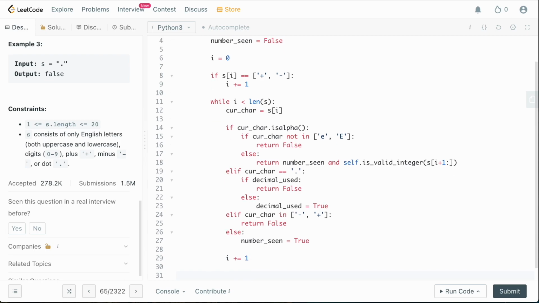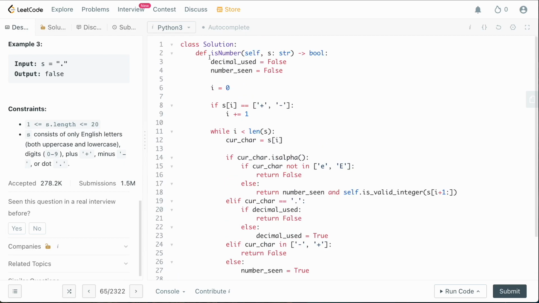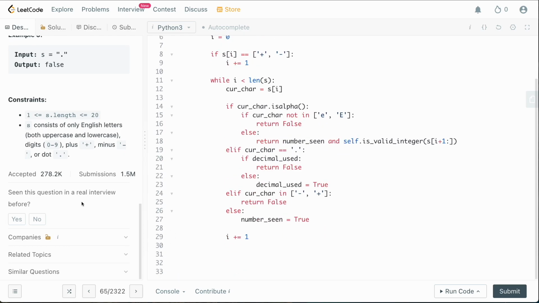Now, I mentioned that the last thing that we need to do once this while loop breaks, because we're done, either we'll have returned false inside of here, or we're now at the end of the loop. And the last thing that we want to make sure is that we've actually seen a number, because if we make it through and we haven't seen a number, then that means that this isn't a valid thing.